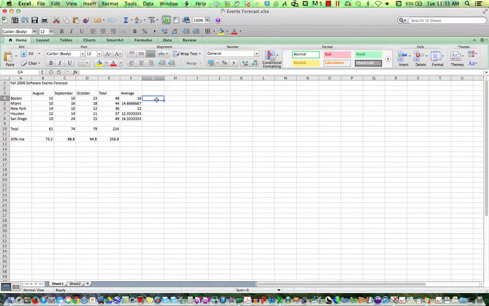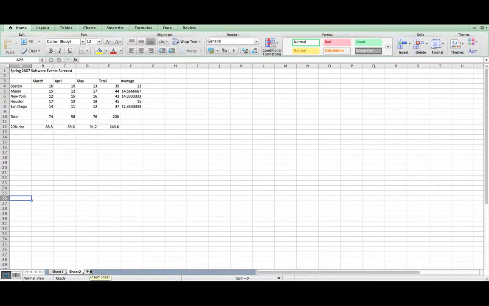You can use the F4 key to create a mixed reference. Pushing F4 in a formula will cycle through the available absolute and mixed references as you go. So let's create an absolute cell reference and then copy the formula down and see what happens when we do.